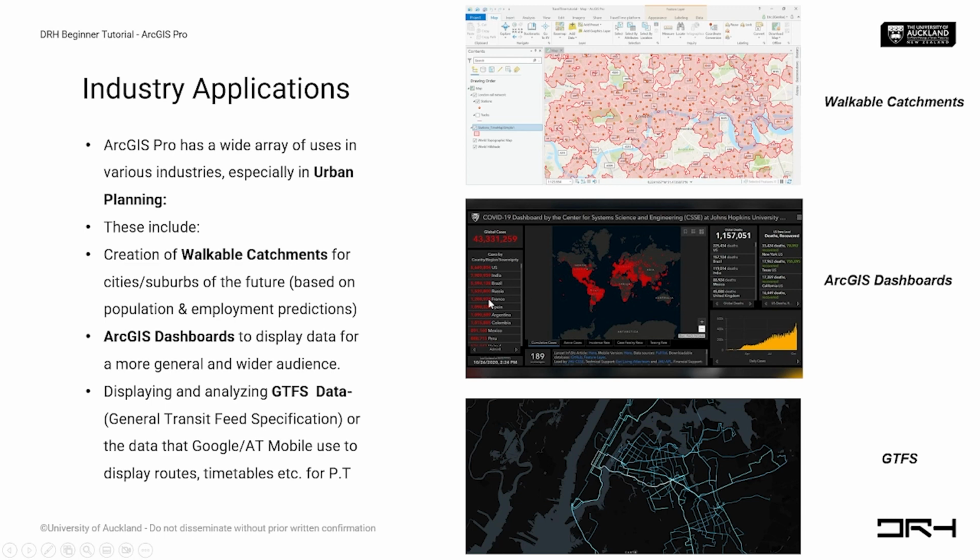And you also have GTFS data, which is at the bottom over here. This is all the data you see on AT Mobile and Google. So all of those timetables, the times they give us on which buses arrive, the trains, etc. That is all based on GTFS data, and that's held by local councils, local authorities, and you can drag that data into ArcGIS and also analyze it or run models or whatever.